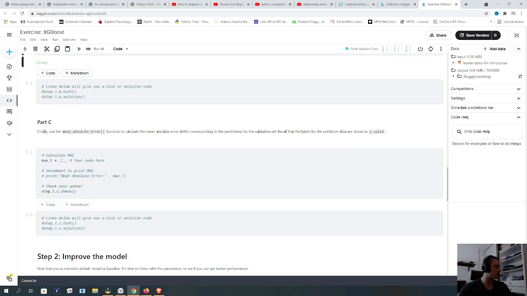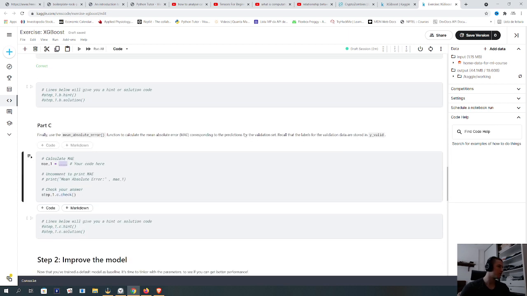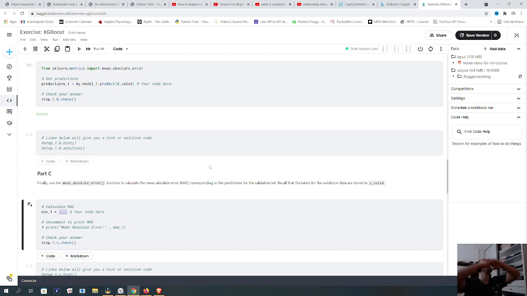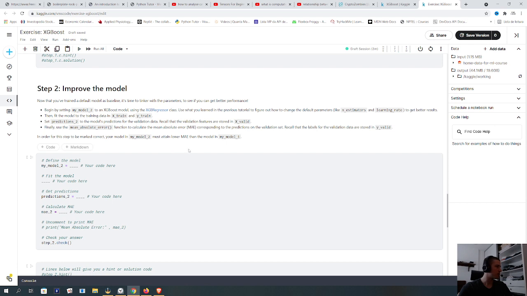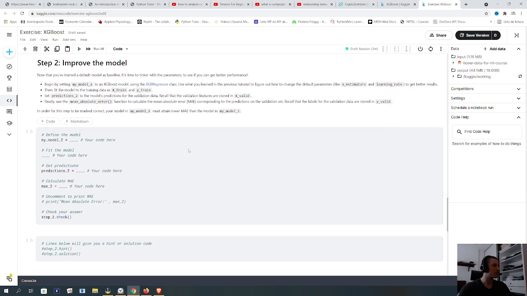Correct? And then you're gonna compare, I forgot the mean absolute error against the y. I'm gonna get this variable, y valid, but oh, mean absolute error, then y valid and predictions 1. Correct.